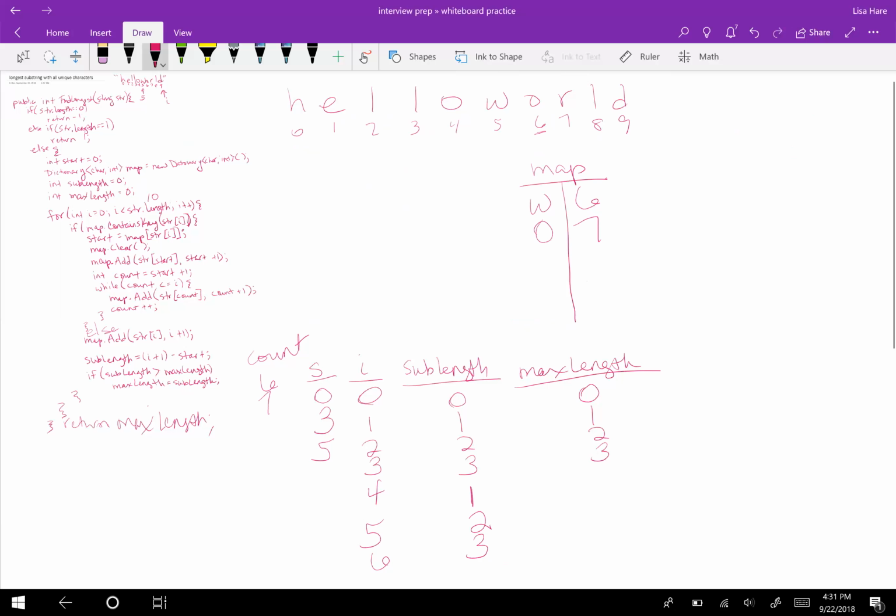Then we calculate sublength equals I plus 1 minus start. So 7 minus 5 is 2. And max length is still 3 because 2 is not greater than 3. And then I plus plus, I'm going to just make some room here. So I is now 7. So 7 is less than 10.